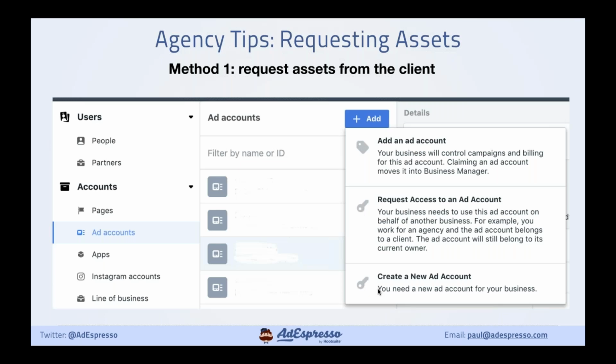So some tips for agencies on how to request access to the assets. Like we were saying, you get the brand to go and set up their own assets. You then need to pull them into your agency business manager. We covered earlier that you've got the three ways. We're not going to be creating a new ad account because it always exists. So how do we go and request these assets from the brand? Two ways to do this.